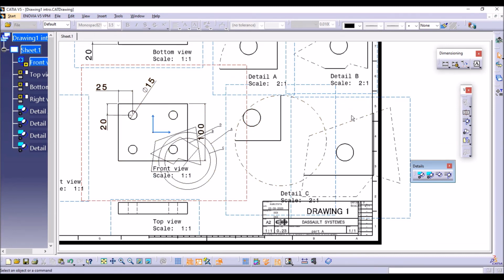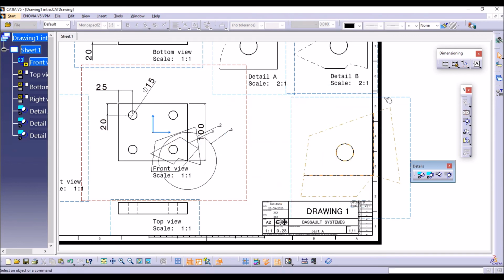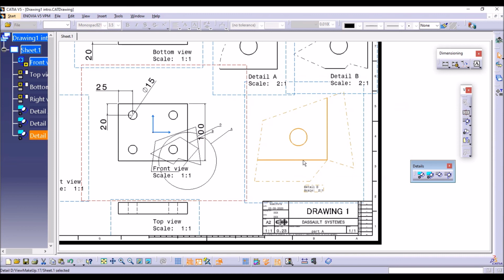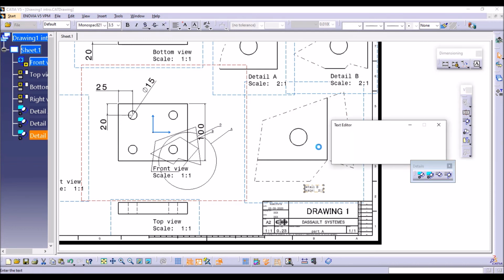If you want to see this last option clearly, just delete the previous one. I'm selecting this C detail view, which is the quick detail view, and right click, delete. Here you can see the complete view of the quick detail view profile. This is the profile which you have drawn, and these lines will also be displayed in this quick detail view profile. If you want, you can increase the text of this profile.